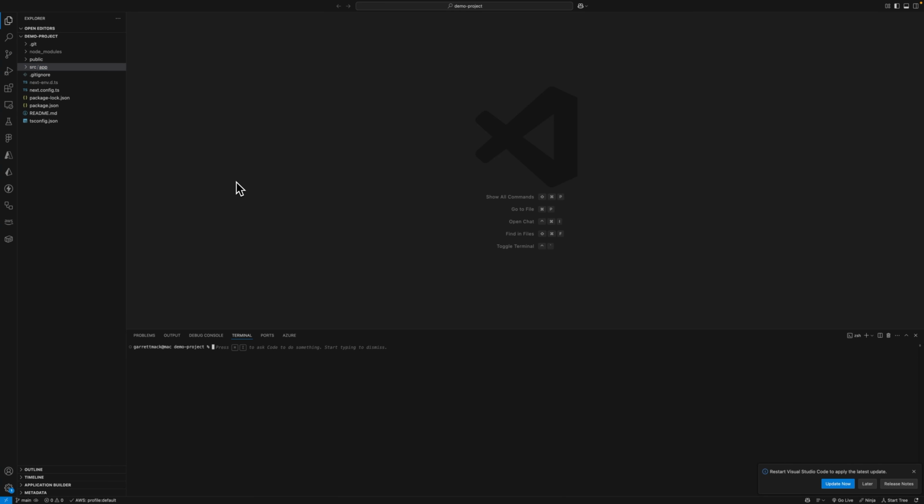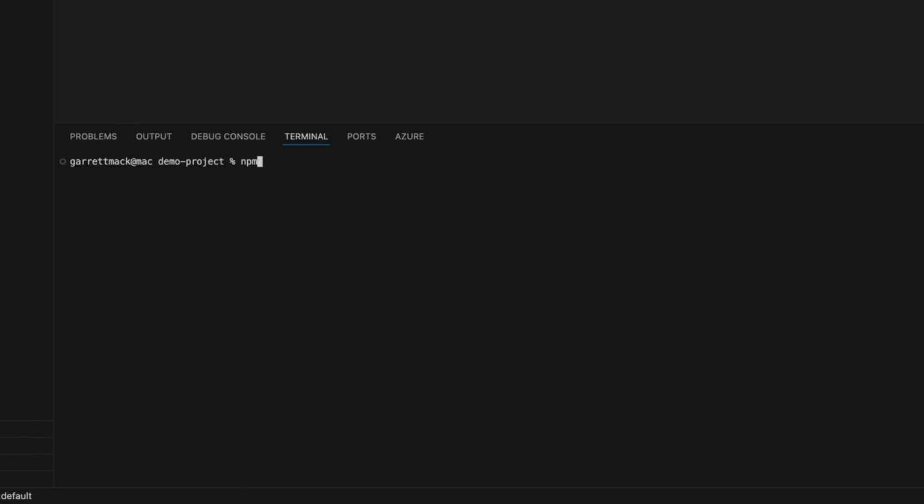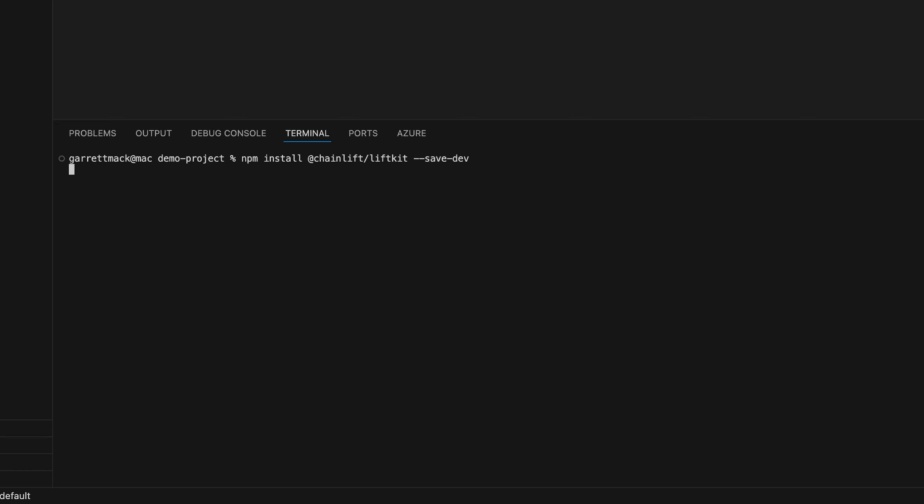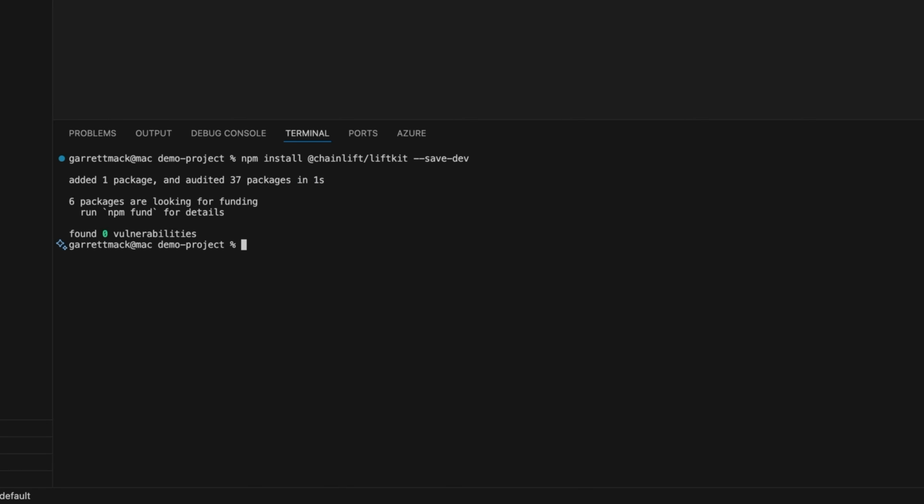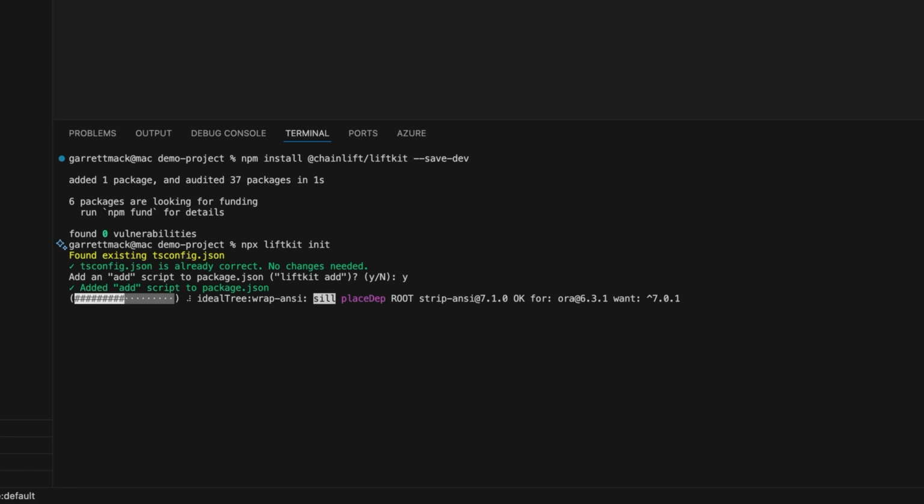To get it installed, open a new terminal and type npm install @chainlift/liftkit --save-dev. Then initialize LiftKit with npx liftkit init. If asked to add an add script, say yes.